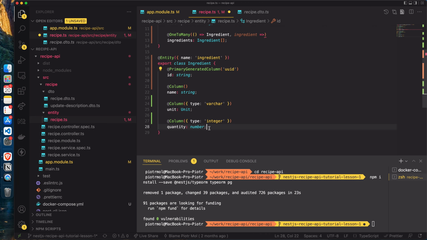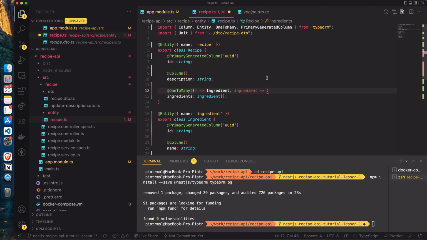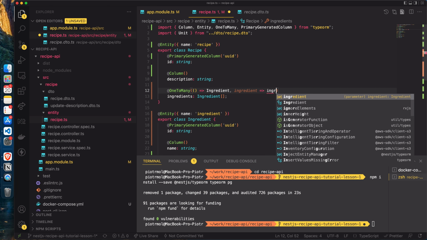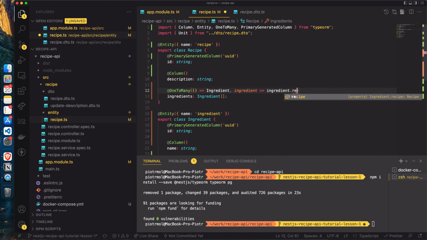It's not required by our business logic, but it's required by TypeORM. Inside the ingredient, we have to add the recipe field. Then, in our decorator, we have to return the ingredient.recipe field. I know that it's a little bit confusing, but give me a second to explain it.